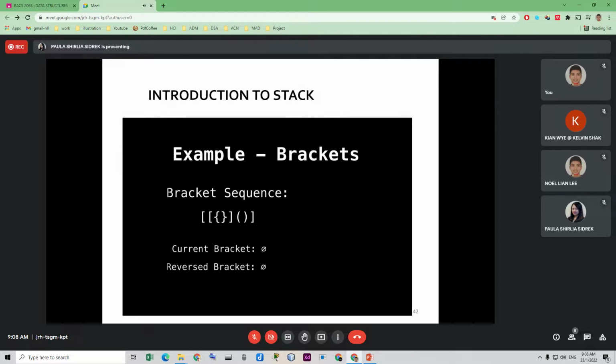In this first example, consider the following bracket sequence. As we are processing the string from left to right, I will be displaying the current bracket and the associated reversed bracket. So let's begin. For every left bracket we encounter, we simply push it on the stack. This is a left square bracket that I've highlighted in light blue, so we push this one on the stack. Same goes for the next left square bracket and this left curly bracket.